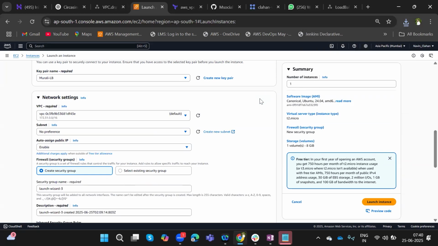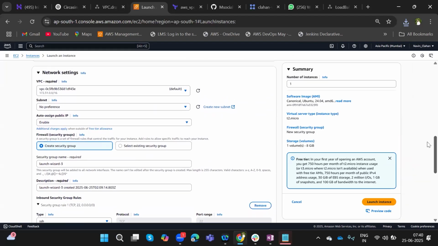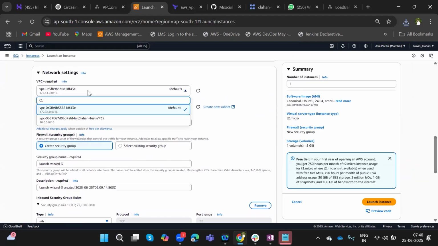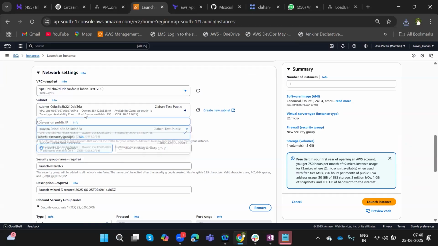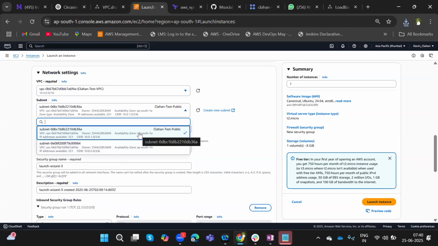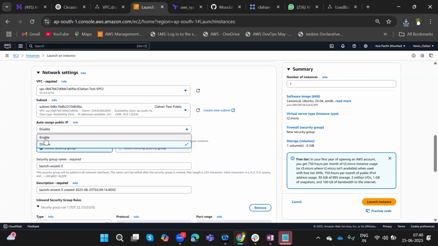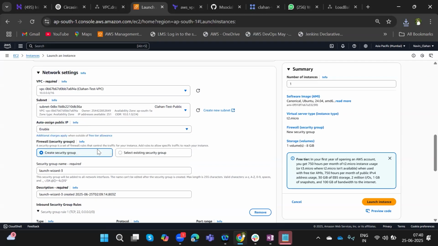Because the instance we are creating has to be within my network, I need to select the VPC. This is my VPC, and inside it we have two subnets. One is client-test-public, and we need to enable the public IP address to expose the application.